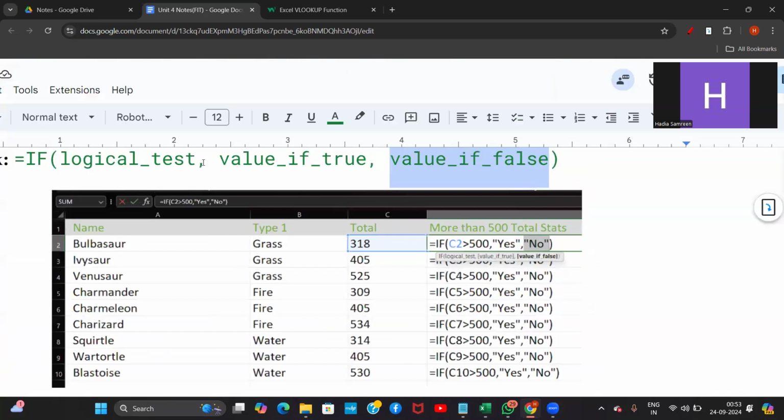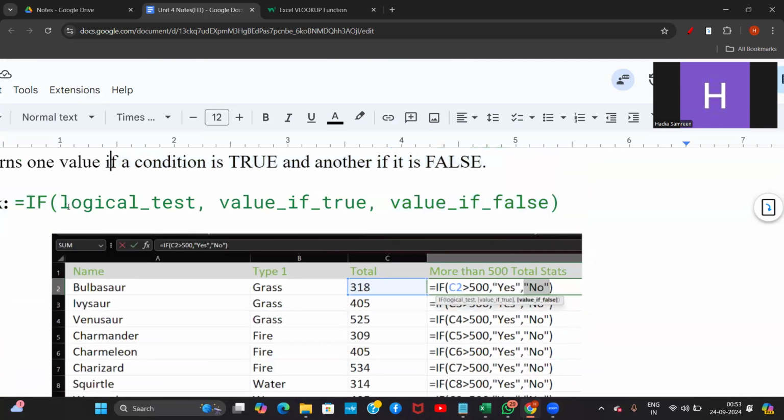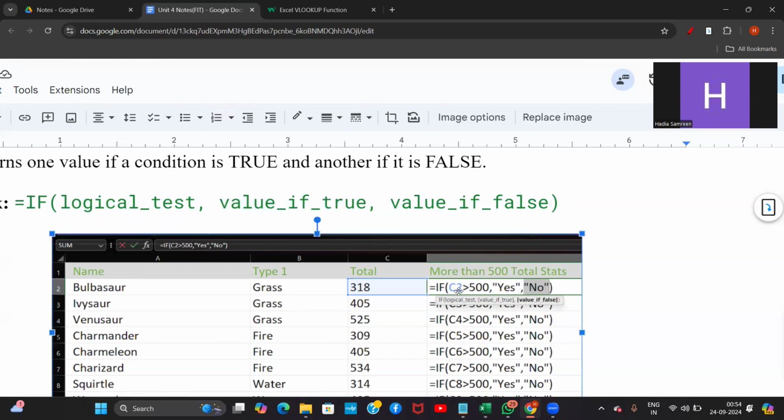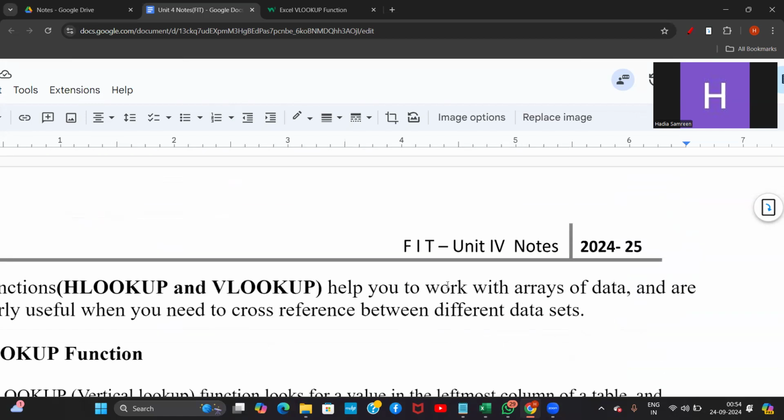So, how does this work? If the logical test or condition is false, it will return the last one. As this was false, it returned no. In case this logical test is true, it will return this first one. If it had been true, it would return yes. So this is how it works.